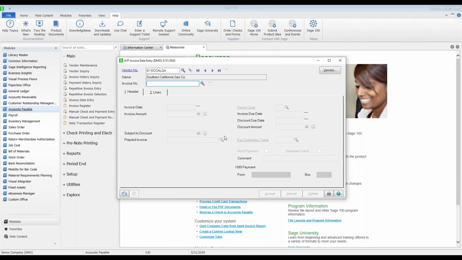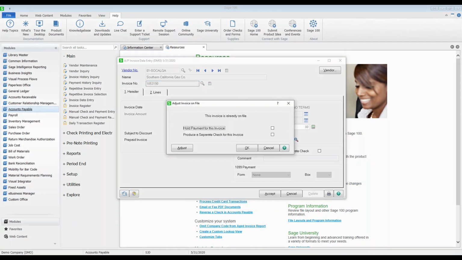So I'm going to come in here and I'm going to enter that invoice number that I want to adjust. So I entered the invoice number, and now it opened the Adjust Invoice on File screen. Now there are three things that I can do in this screen. I can hold payment for this invoice. So if I'm upset about this invoice or I need to talk to the vendor, I can change that flag, okay? Or I can tell the system to produce a separate check. So maybe this invoice has to be on its own check all by itself. Or I can adjust it.